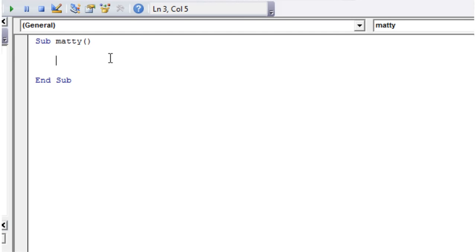Hello everybody and welcome to my 16th Excel 2010 VBA tutorial, and this tutorial is going to show you how to use a select statement. So a select statement is very similar to an if statement, except that it allows you to put in multiple choices other than just true or false. So the best way to show you is just to get started.